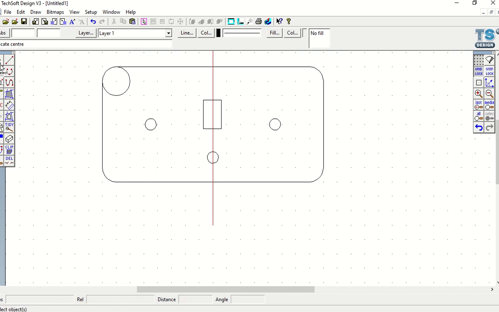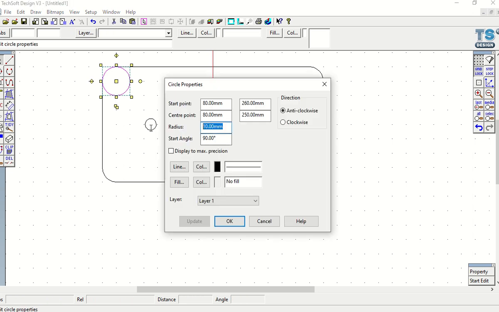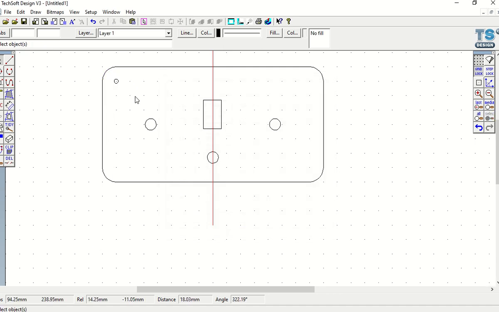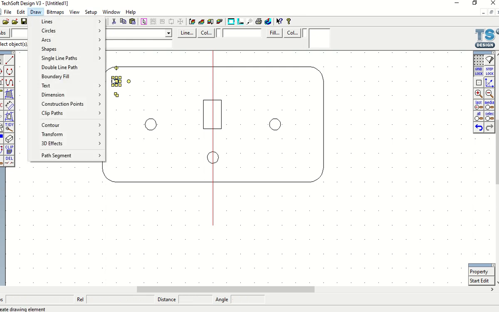Okay, so let's go and put it back on grid lock so I can grab that. I'm going to draw my circle. Doesn't matter, it's too big. Going to hit properties. Radius of 3 mil is of course 1.5. I'm going to update. And I'm okay, and I'm exactly in the right position.